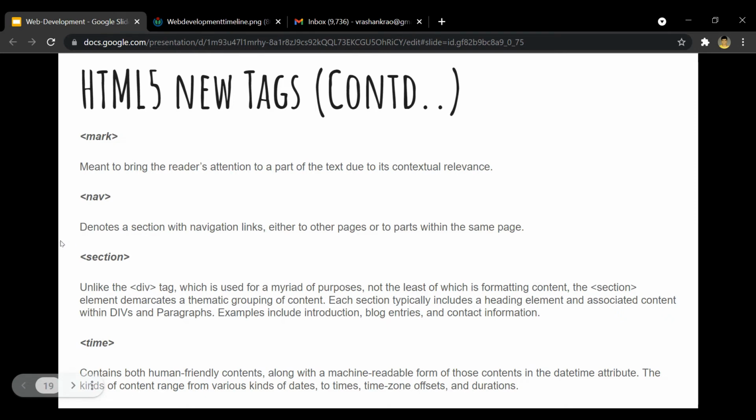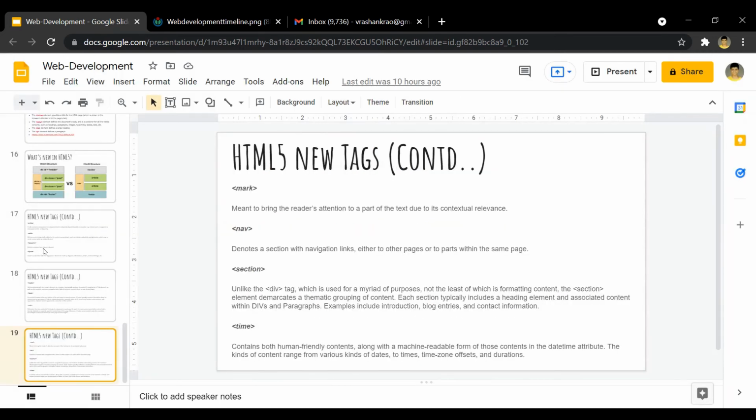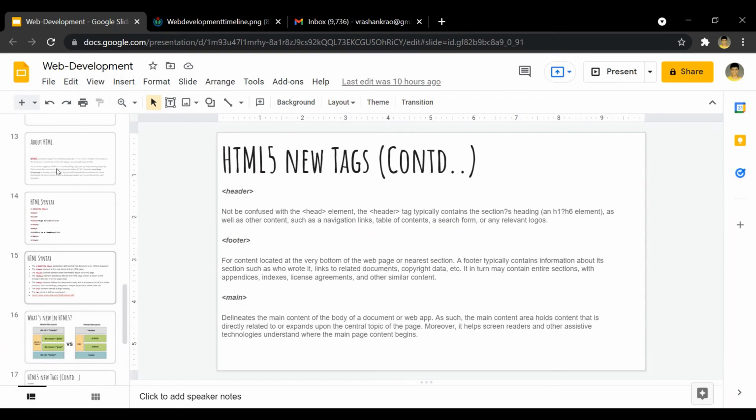So we also have time, which was not there in earlier HTML, which consists of human-friendly content along with machine-readable form: date, time attribute, date, zone, offset, durations, dates, times, etc. Everything is there in the HTML file. So this was about the presentation.